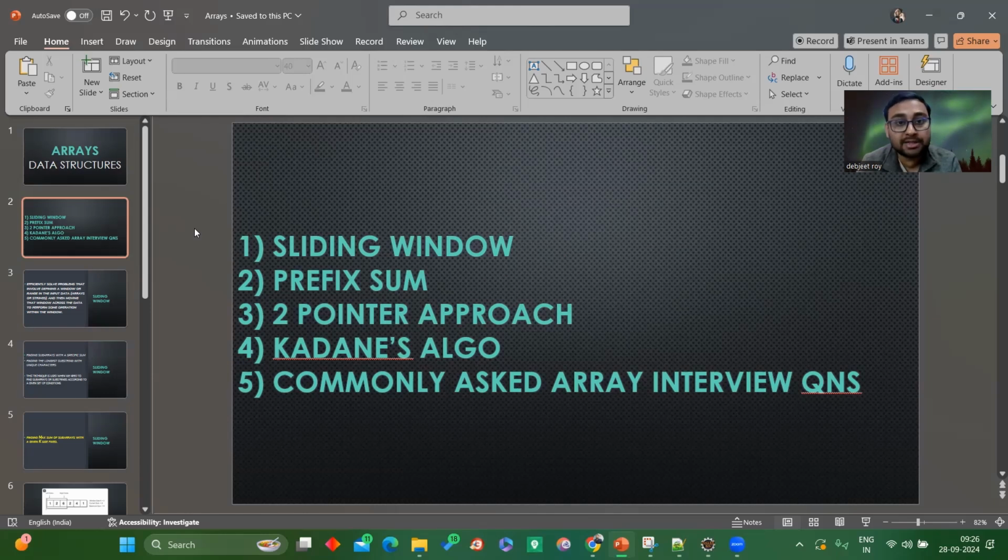Then the prefix sum approach is there. It reduces the time complexity while calculating the subarray sum from O(n^3) to O(n^2). Then the two pointer approach is a very important approach, like left pointer, right pointer, and how we can make use of it. Then Kadane's algorithm, it is also used to calculate the sum, but it reduces the time complexity from O(n^3) to O(n). So this is also very important.